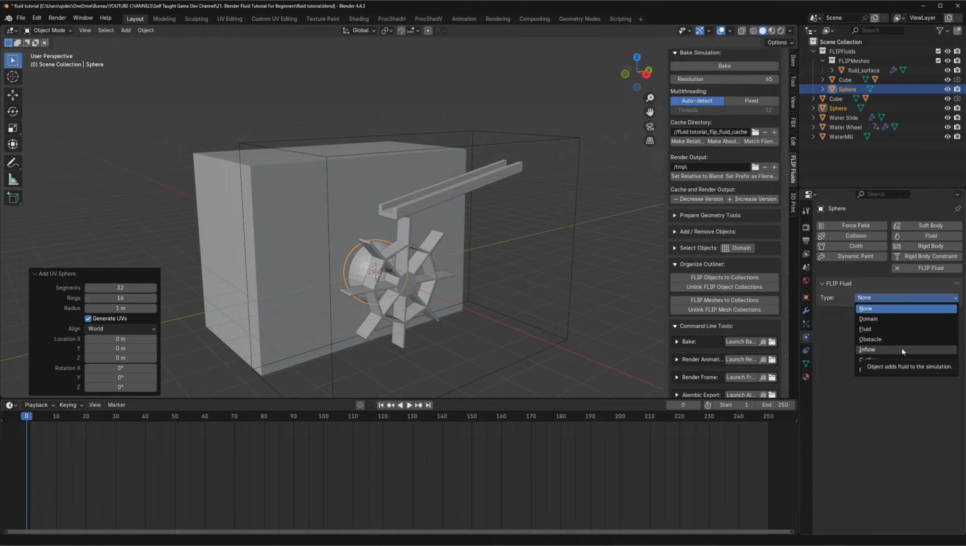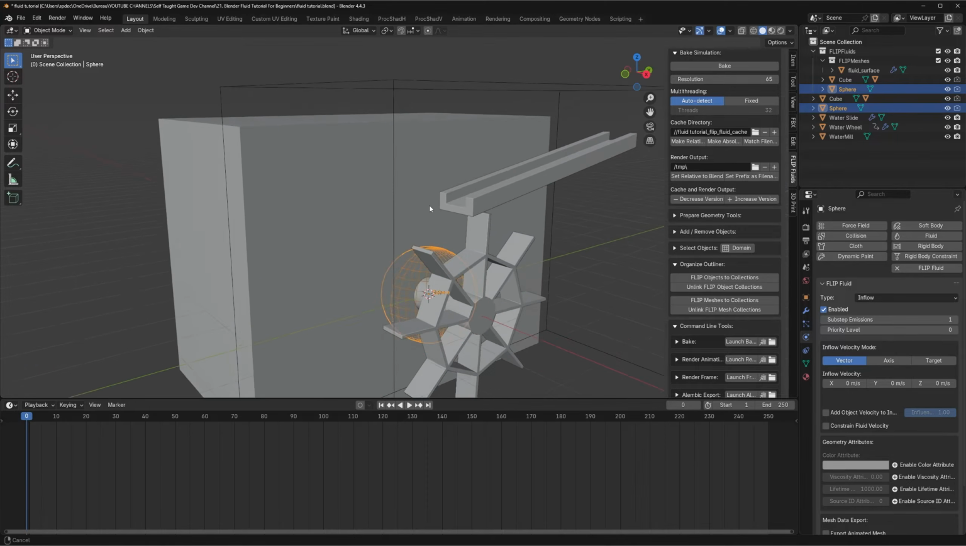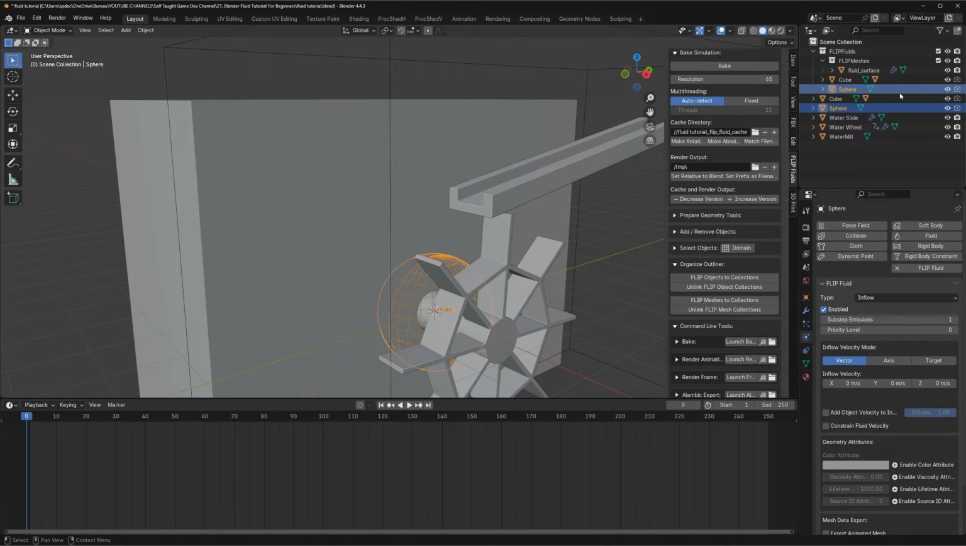Inflow is what we need. This is gonna make fluid come out of the model constantly, just like a water hose. And outflow, it's gonna make fluid disappear when it touches the model. So we're not gonna use this. Inflow, it's gonna turn your UV sphere into wireframe also. And if you go look in the upper right corner in the outliner, it's also making them hidden when rendering. You see the little camera here with the X.